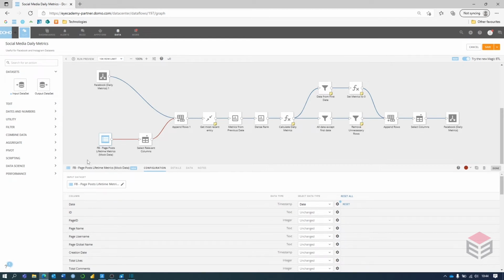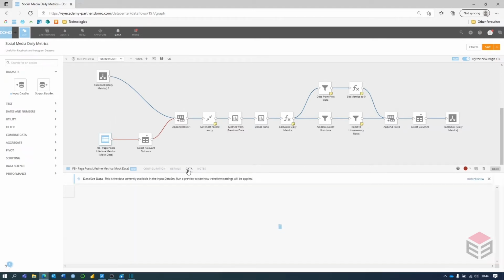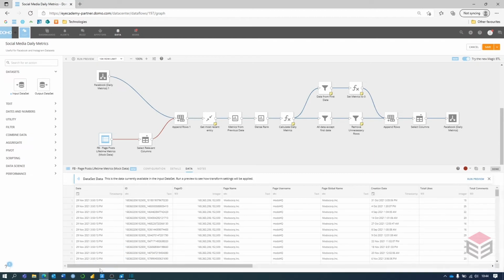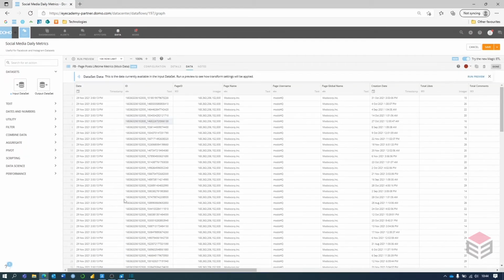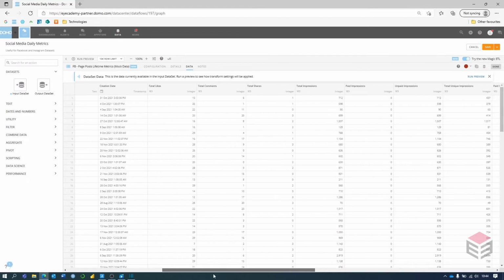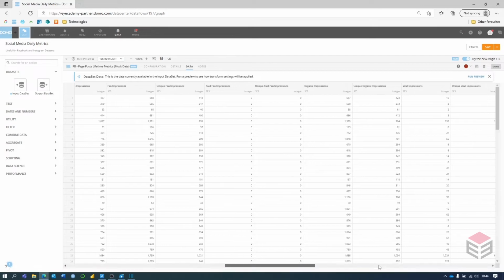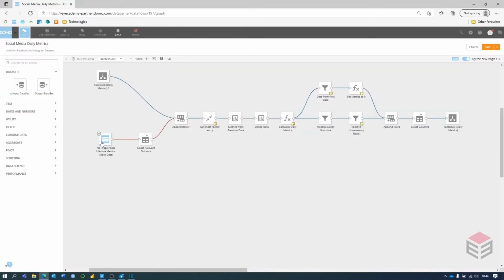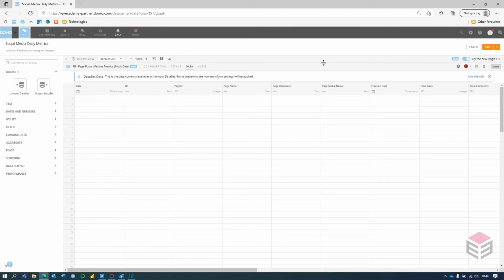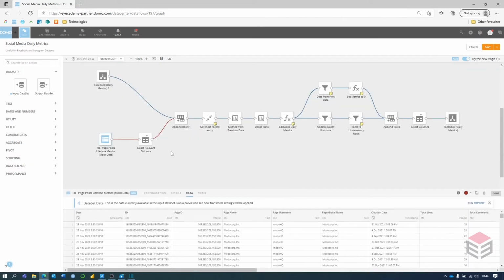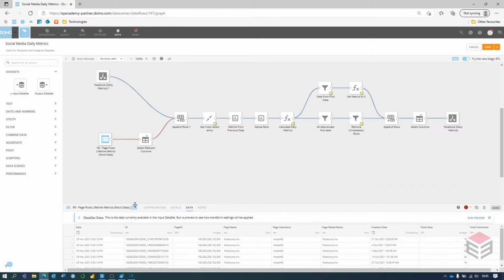Another thing to note is that this is a sample connector, so the metrics can't actually be updated. If you look at the data, you can see the date, post ID, and lots of different metrics here, most of them to do with impressions. In reality, you'd want to use the Facebook connector to get this rather than the sample connector, because you'd want to get your actual values rather than sample data.